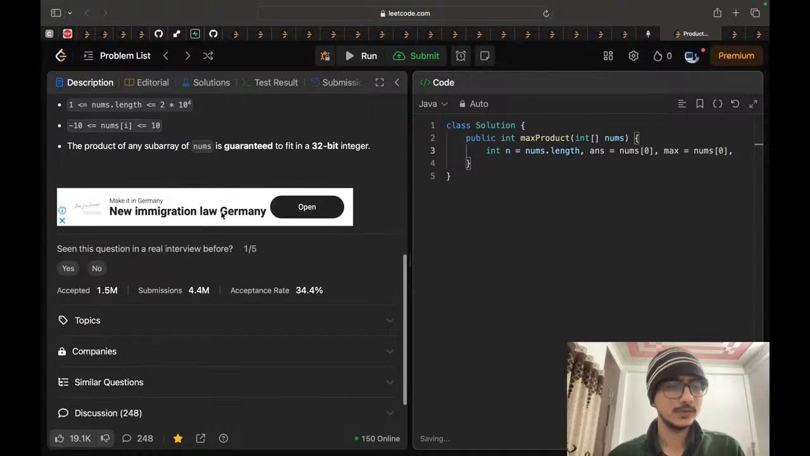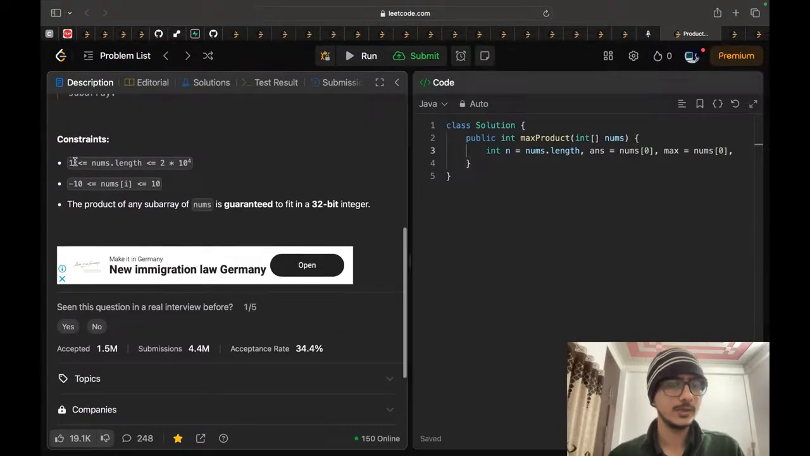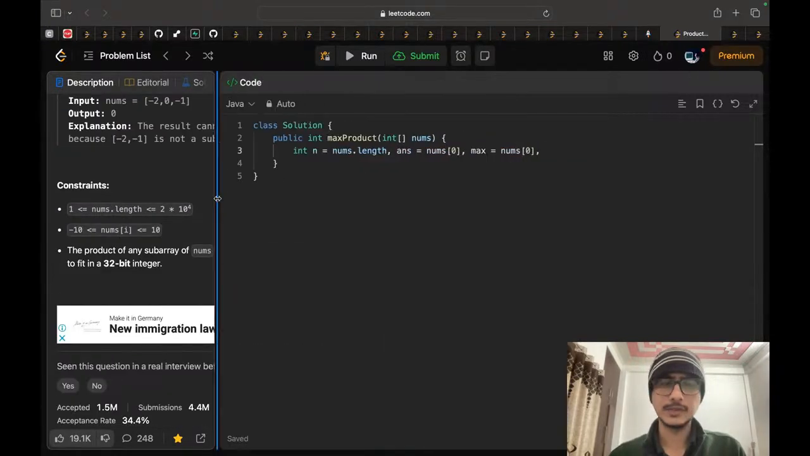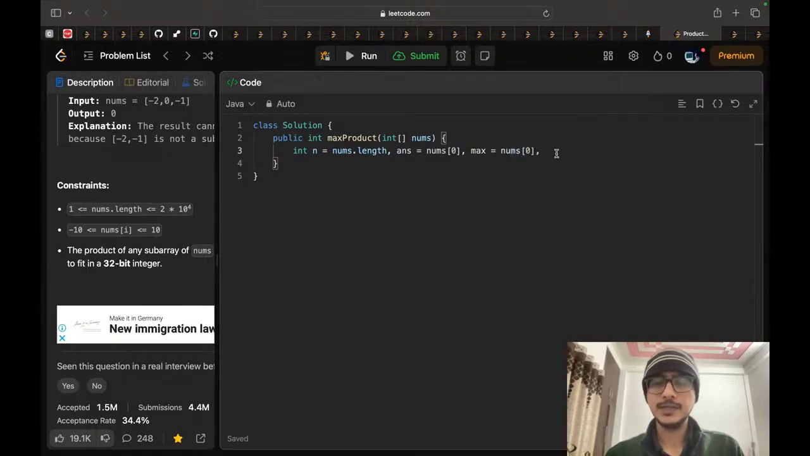So let's say if the length of the array is 0. Okay, the array's length will always be at least 1, so we can access the zeroth value. And we need a minimum variable. So the minimum value till now, we need to keep track of the minimum value also. So it will also be nums of 0.